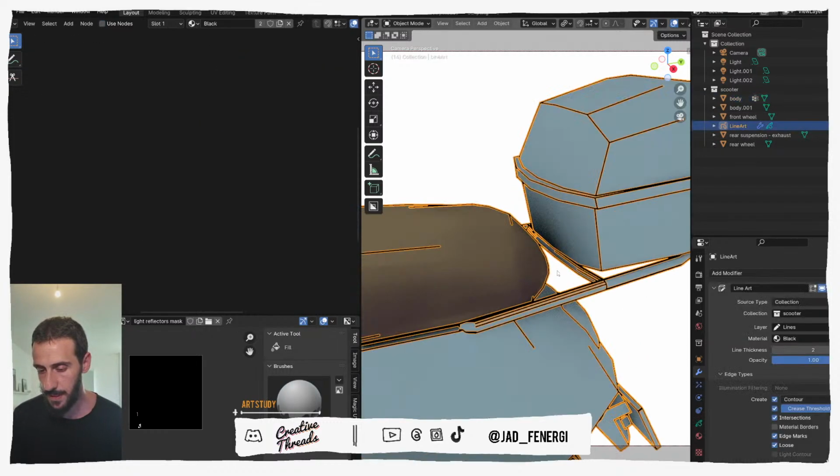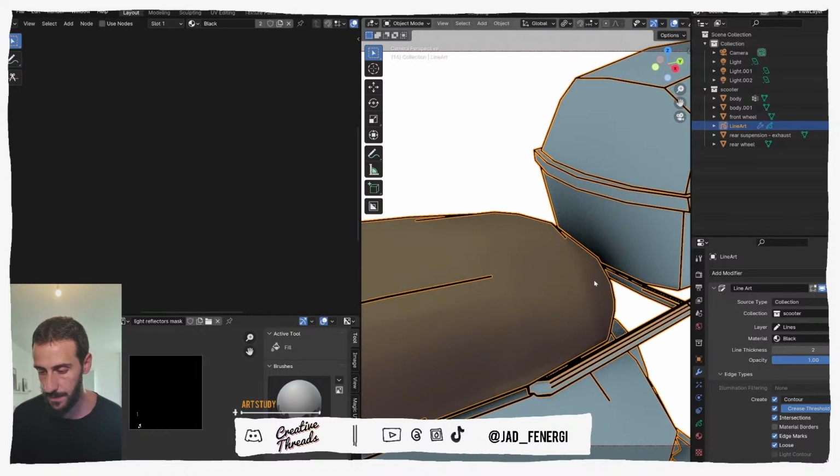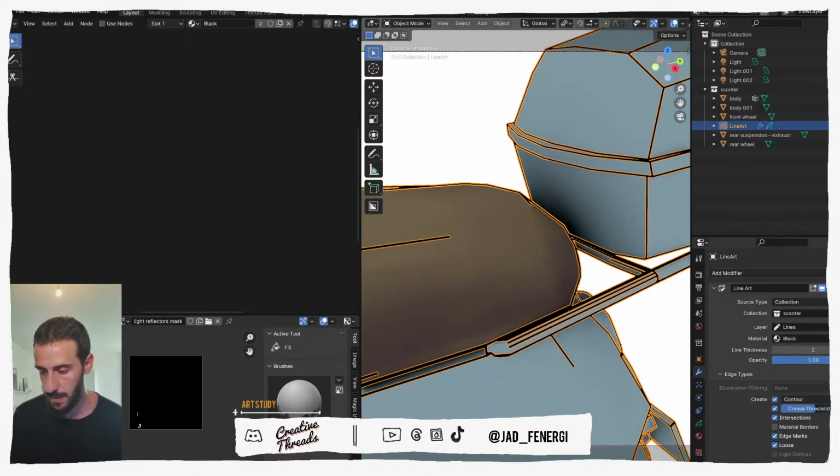Anyway, the line art. This is why I had the creases turned off so low, because of these lines. They look kind of weird.